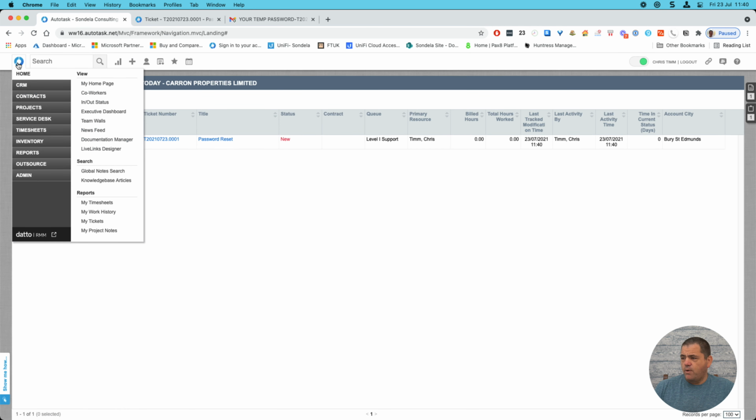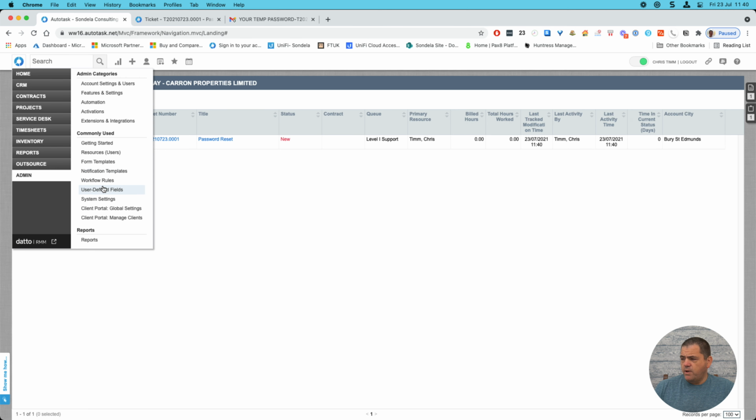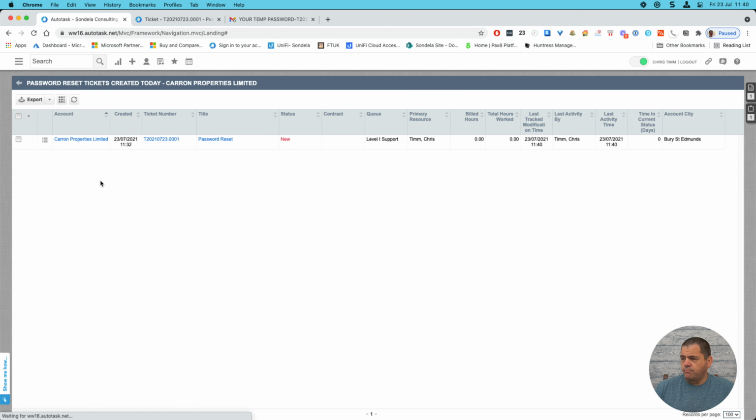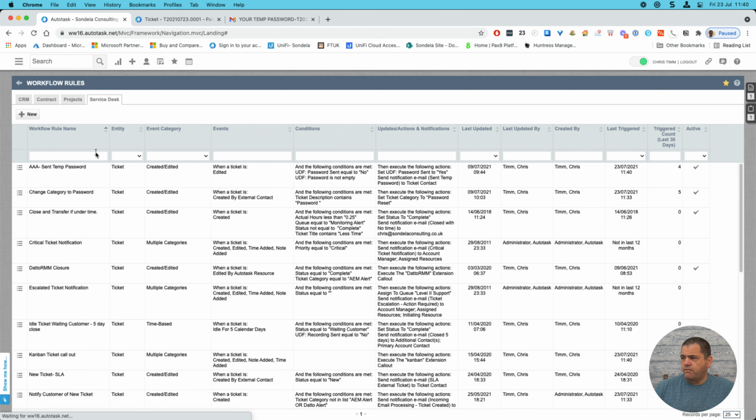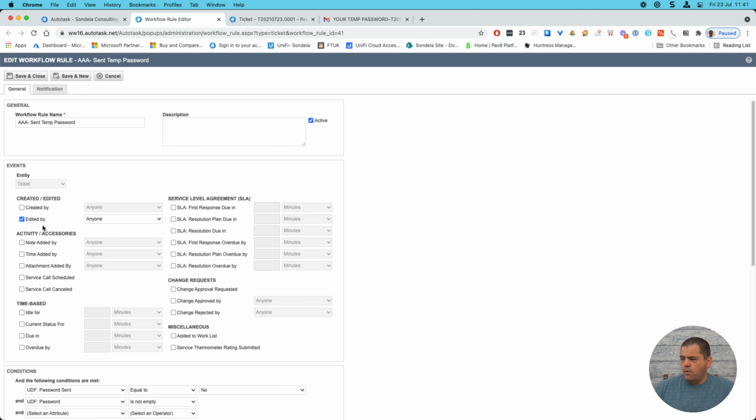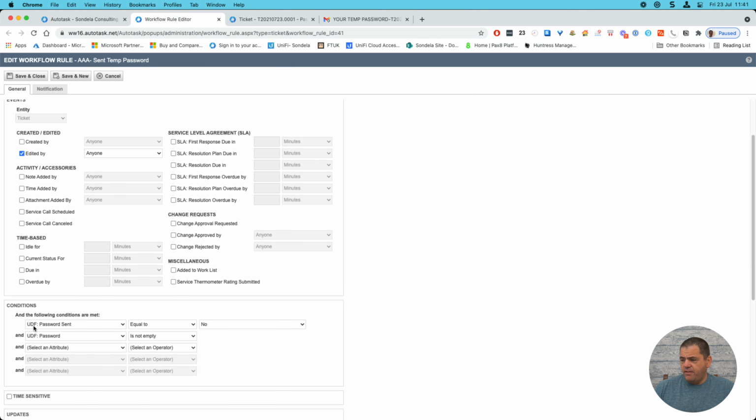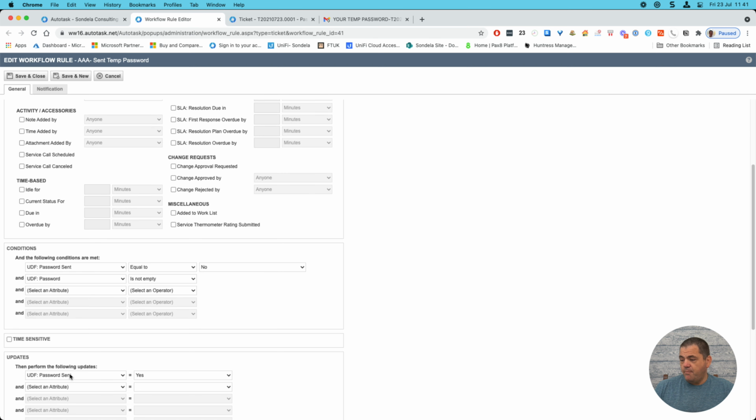So let's take a look at how we would set this up. From the admin module, we go into workflow rules. Once we're in the workflow rules, you can see I've got a rule here that sets this exact thing to happen. It says when a ticket is edited by anybody and the UDF password sent is equal to no, and this password field is not empty, in other words a password has been filled in, then go ahead and change that field to a yes.